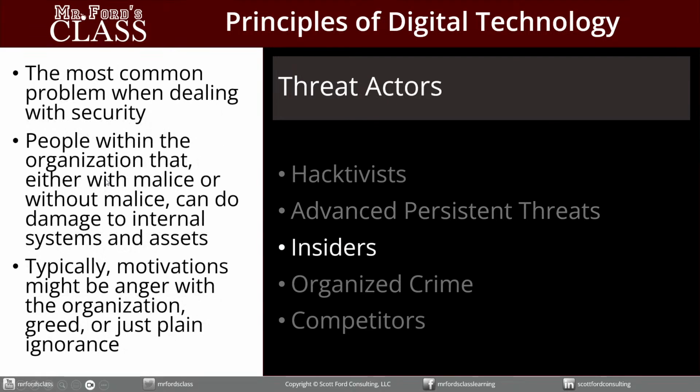Then we have insiders. Insiders are the most common problem with dealing with security. We like to point at these sophisticated hackers and all these bad guys, but the reality is a lot of times people inside an organization can really mess with stuff. They're typically motivated by anger. Maybe they're jealous in an organization. Maybe they're ready to quit, or they're greedy, or just plain old ignorance. I didn't mean to do that.